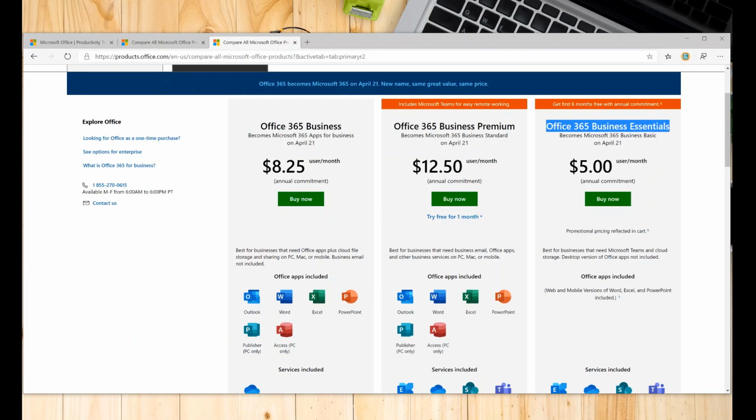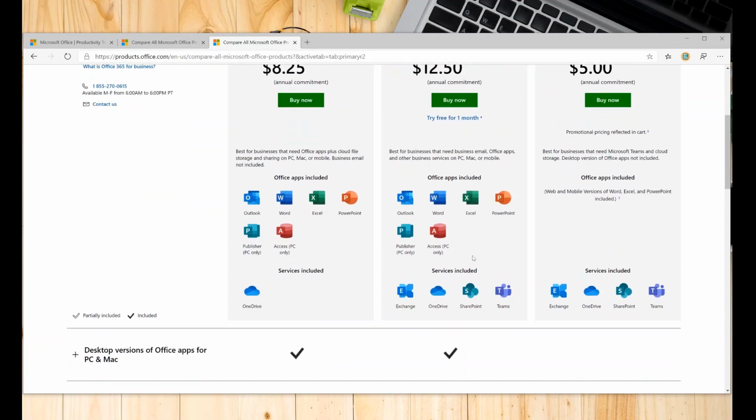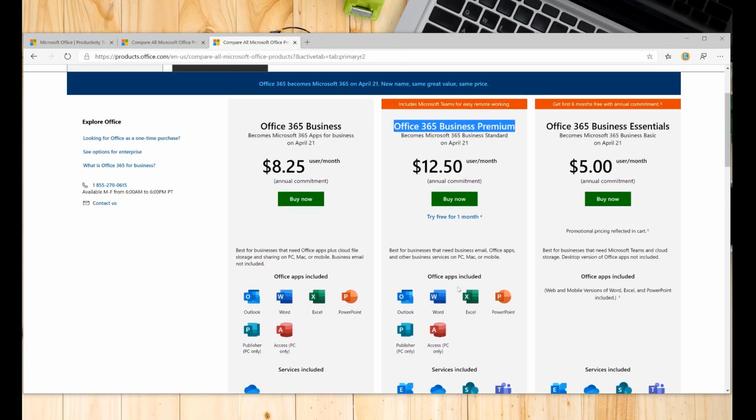So the question you need to ask yourself in terms of choosing which license to go for is, do you need a desktop install of Outlook, Word, Excel, PowerPoint, Publisher, and Access? If you don't need a desktop install of those, and you are happy to work with the online applications, then you can look at going for the Office 365 Business Essentials license. So that's the main difference that you need to take note of.